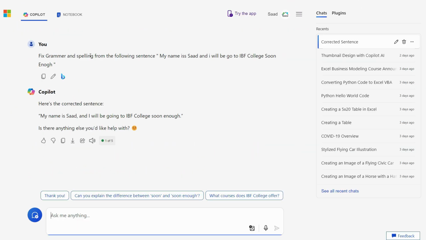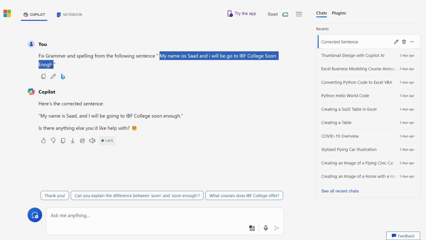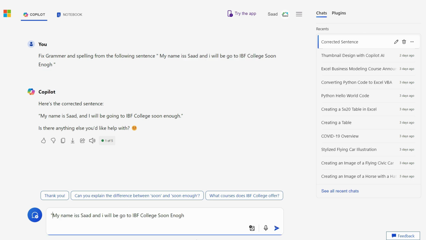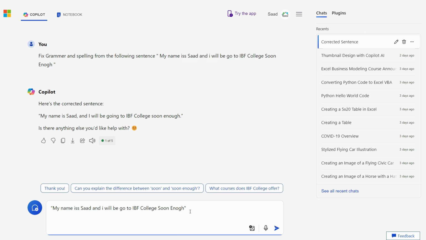And what you can also do is just copy this statement again, paste it right here. And then you can also ask to explain the mistakes. So let's write, explain the mistakes of grammar and spelling in the above sentence.